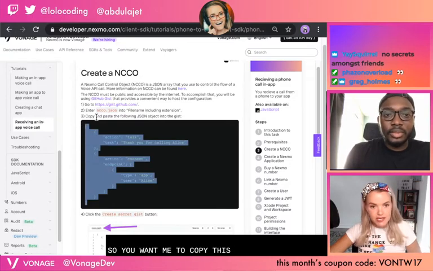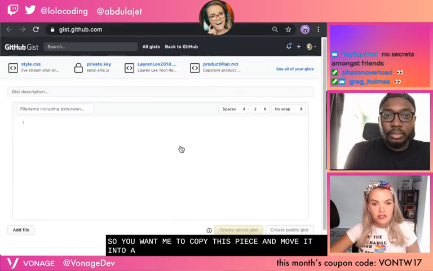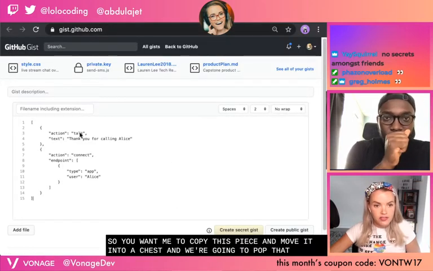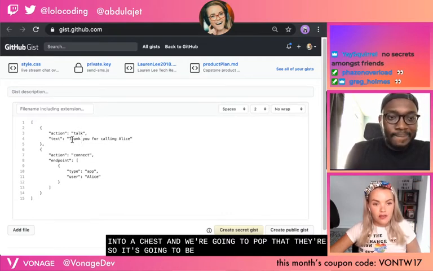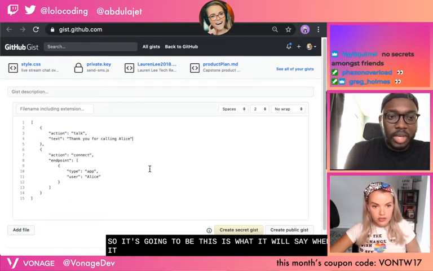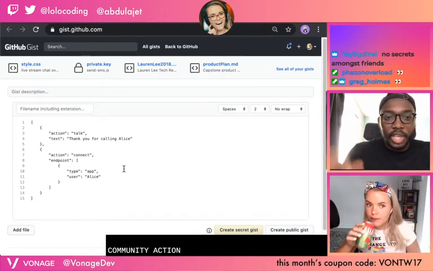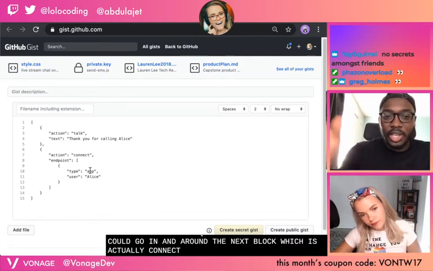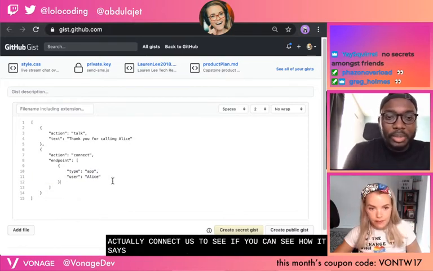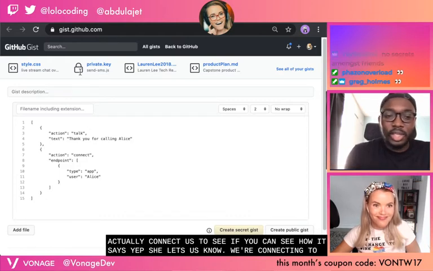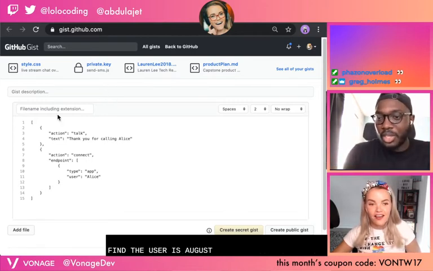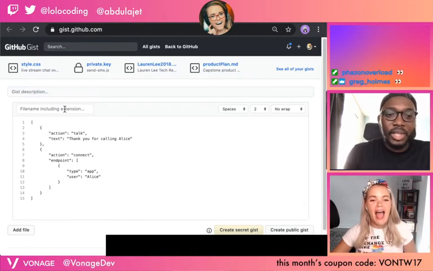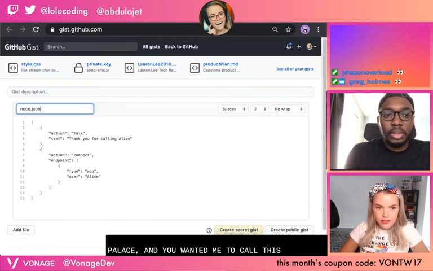So you want me to copy this piece and move it into a gist, and we're going to pop that there. This is what it will say when it answers. So it'll say, thank you. It executes block by block. It will do the action talk first, and it will say, thank you for calling Alice. Then it will run the next block, which is action connect, and this will connect us to, if you can see how it says type app, the client SDK, rather than another phone line. And the user, I guess we'll create that later, is the user we're calling in the app. Alice. Got it. And you wanted me to call this NCCO JSON, right?